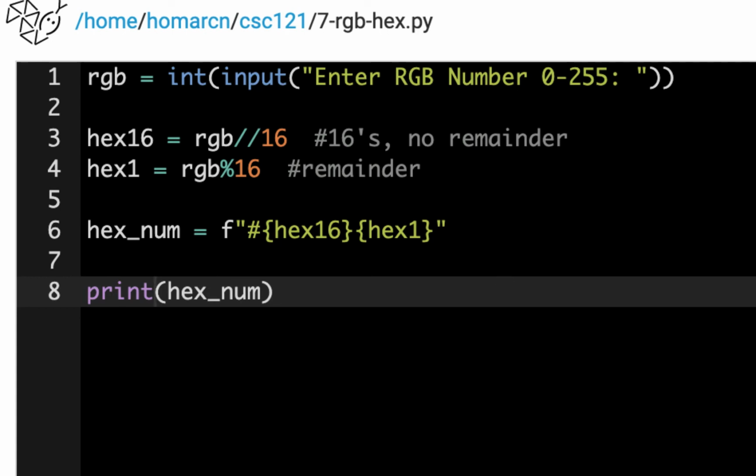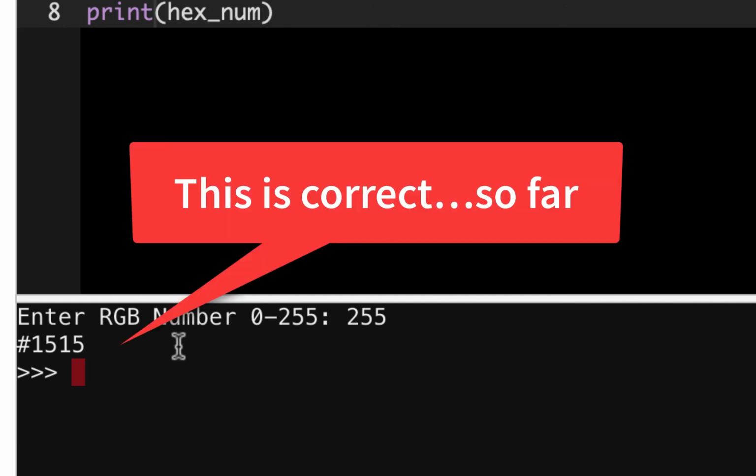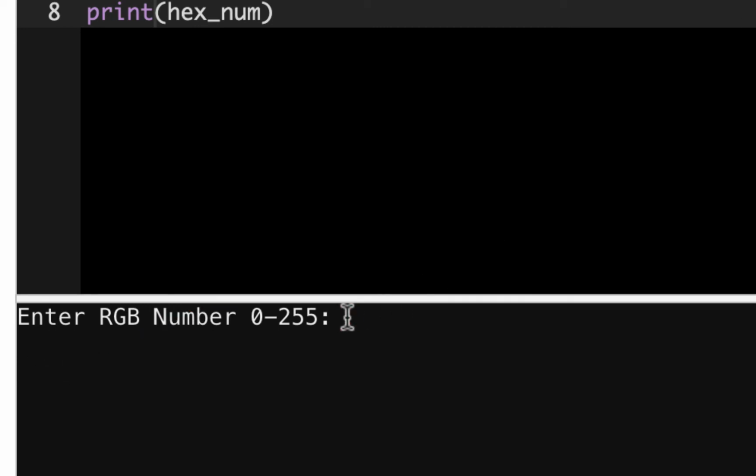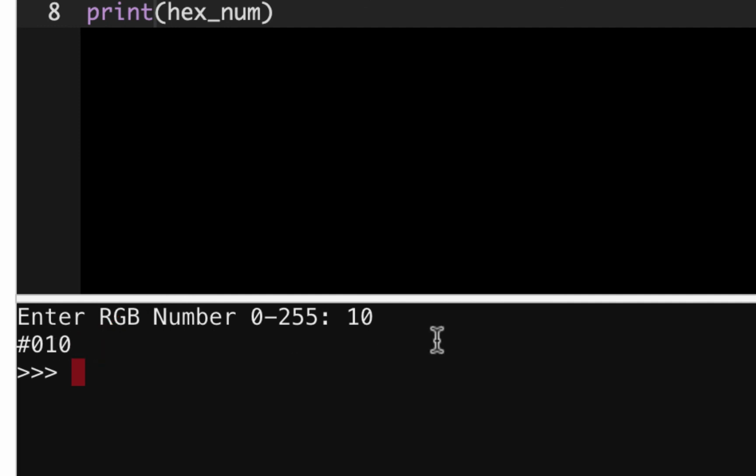Now, when I save it and I run it, I could put in 255, and it says 1515. Now that's perfect. That's what we want, except we want 15 converted to an F and 15 converted to an F. So we're going to have to do an if-else statement for both the hex 16s and the hex 1s, so that if it's over 10, it'll print out the right letter instead of using the number. Now it's working right now because that's correct. And if you run it and you put in something like just 10, that's saying 0 and 10. It's saying 0 16s and 10 1s. Now that we shouldn't be able to use a 10 for 1s as well. But everything's working, so we're just going to do our if-else statements.